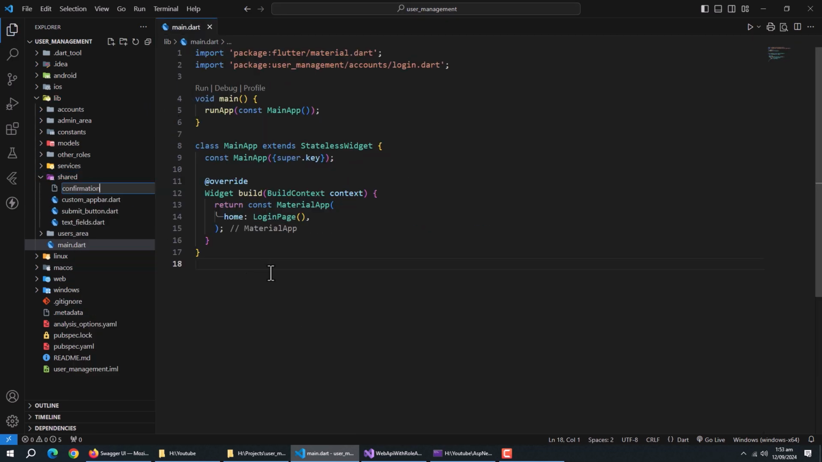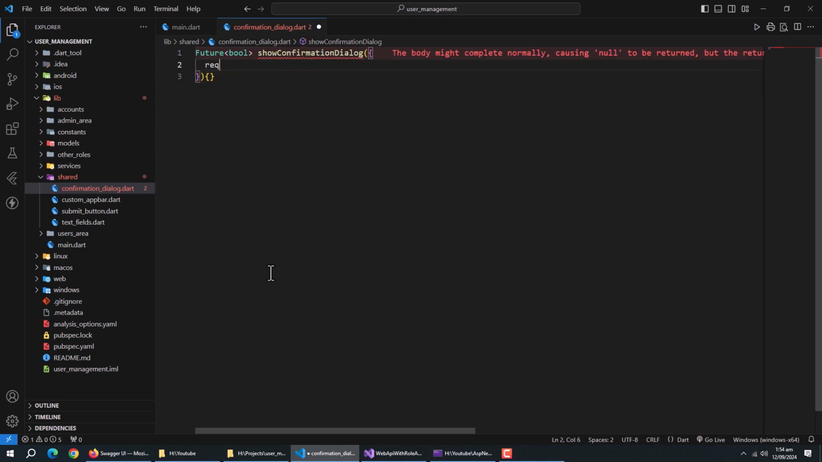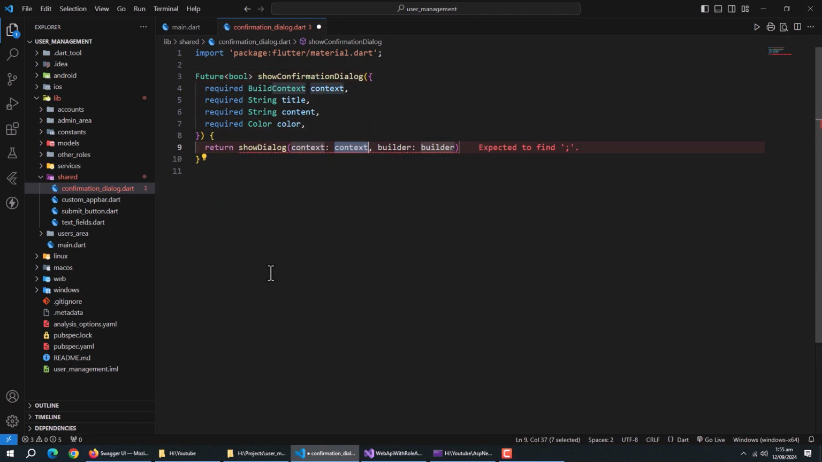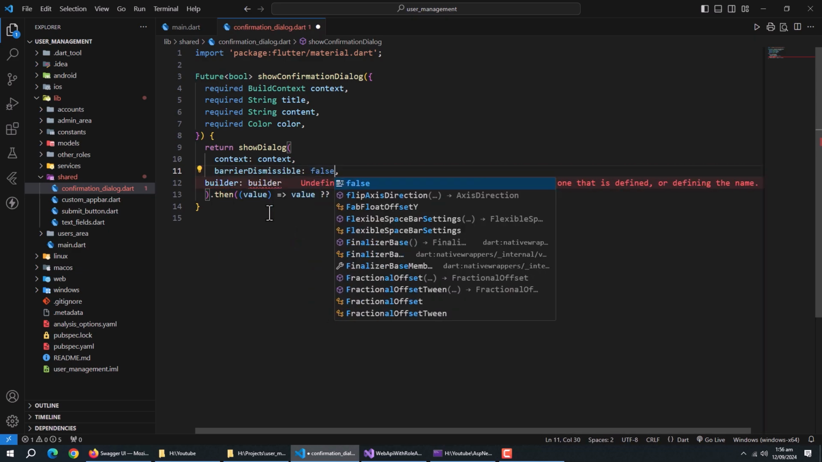Now, create confirmation dialog file. Create function of future bool return type, named confirmation dialog. In parameters, require build context, title, content, and color. Inside it, return show dialog. At end, use .then method, return value or false, in case value is null. Set barrier dismissible to false. Pass method to builder.